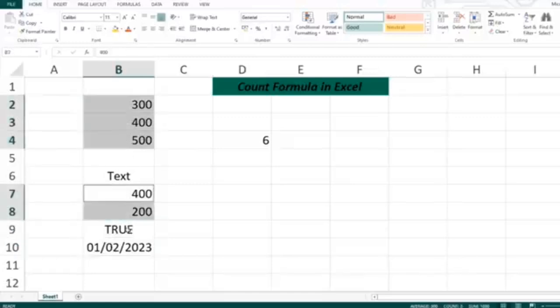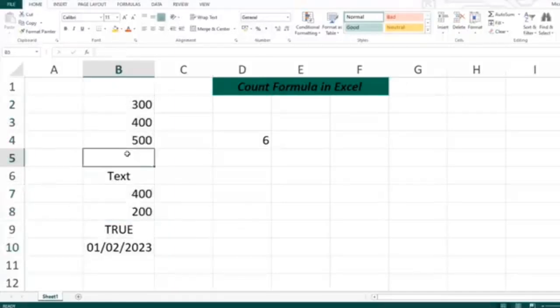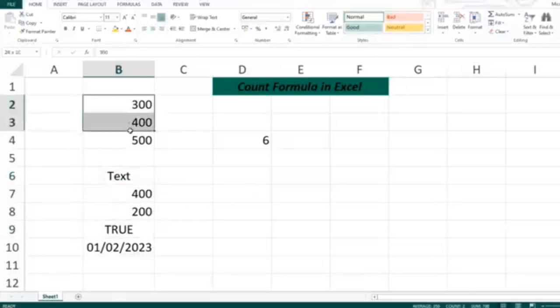See, cell 300, 400, 500, 1 2 3, the text one was skipped. 400, 500, which is 4 and 5, the true one was skipped, and this date is 6, so it only counted the cell numbers.